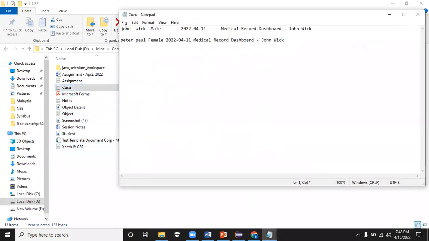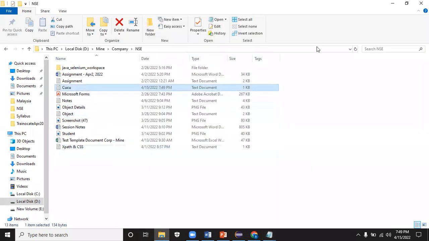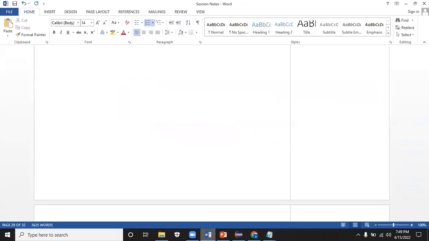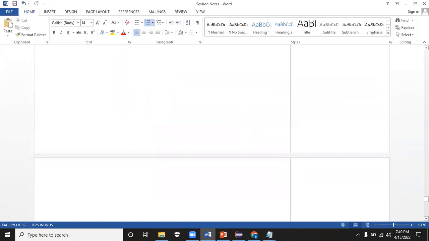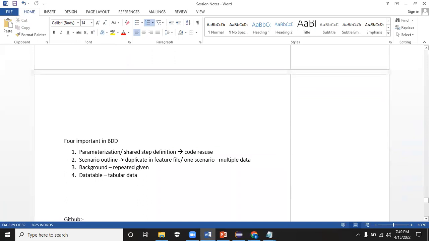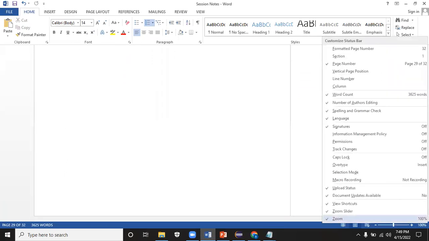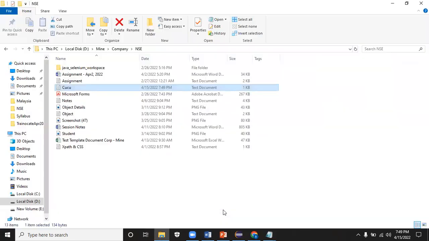I want to run the first time with John Wick. Next time I want to run with Peter Paul. Some names, those things I wanted. Another time I should be getting the name as Peter. So that's the detail. Now, how to achieve that? In order to run one scenario with multiple data, you have to go for scenario outline. So it's very easy.